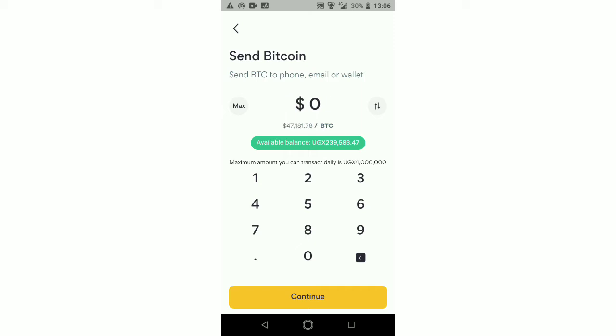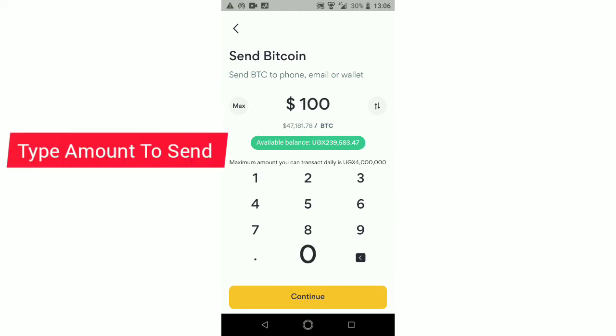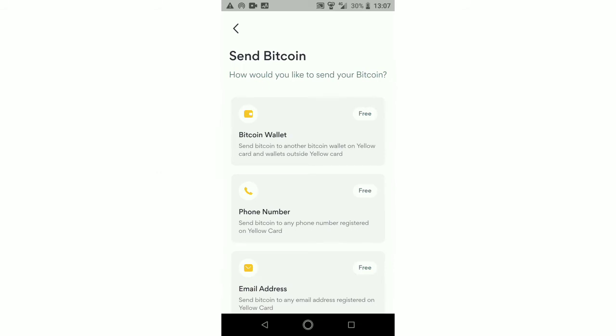So I'm going to send roughly $10. Okay, maybe let me put it into UGX. Let me say 40,000. I'm going to send 40,000. Click next. So as I told you, how would you like to send your Bitcoin?